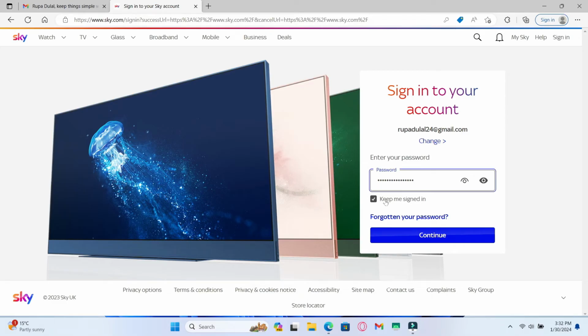And there you have it. That is how easy it is to sign up and create a new account on Skybox Office.